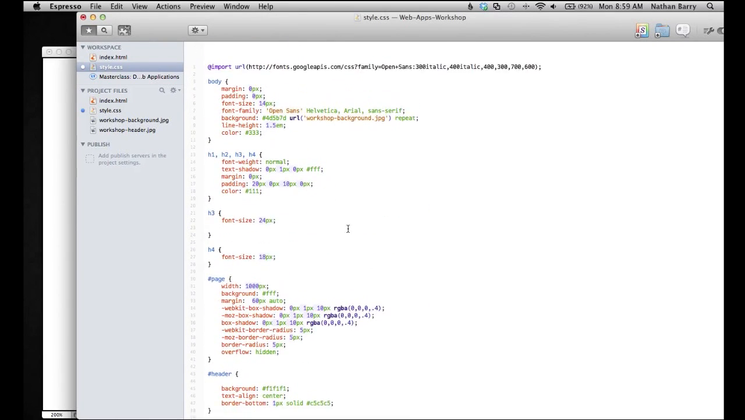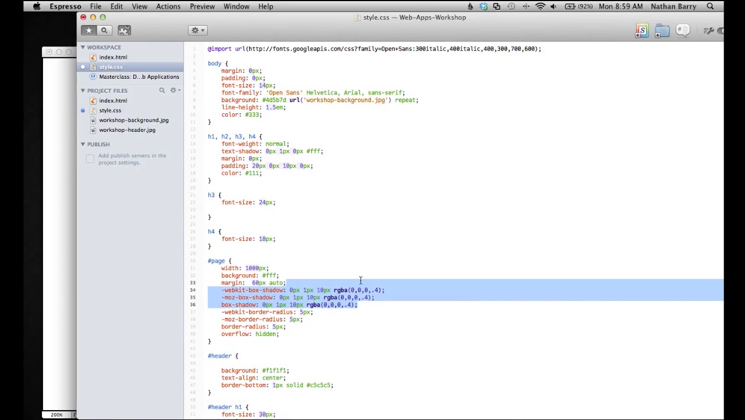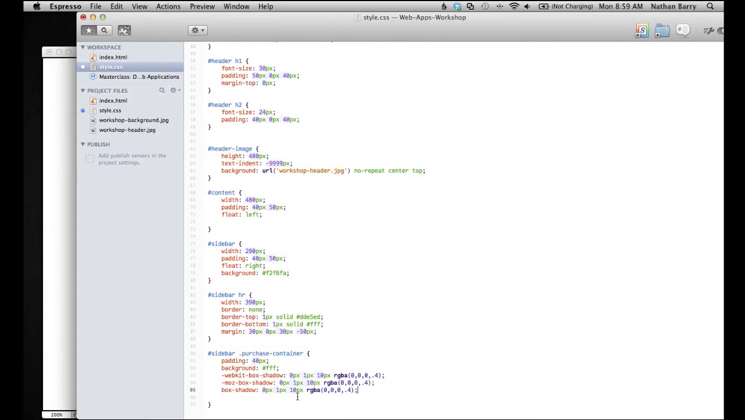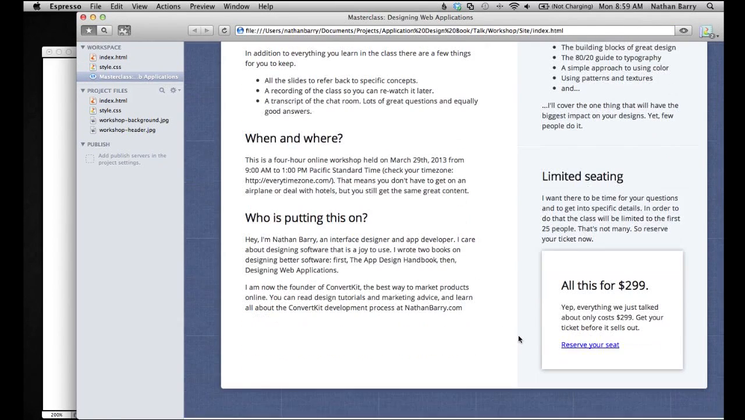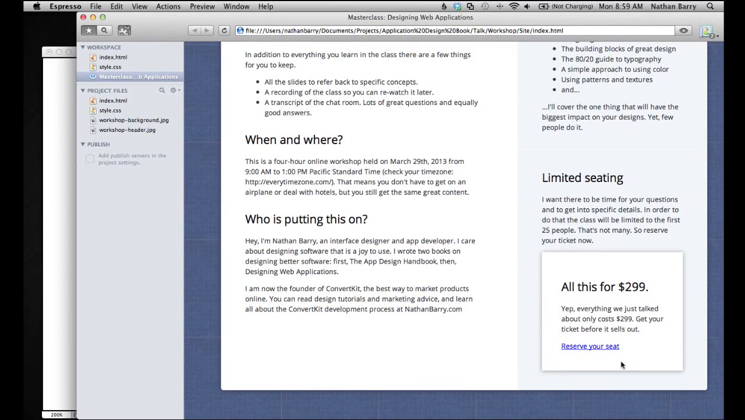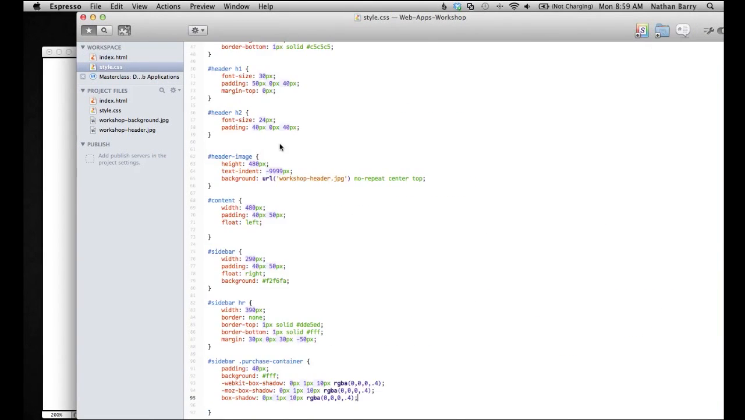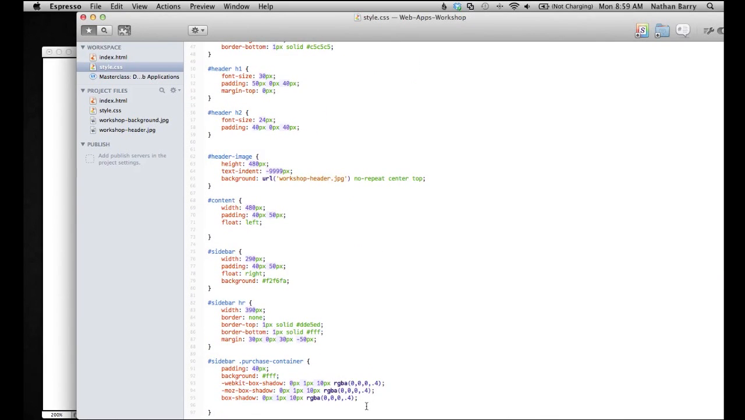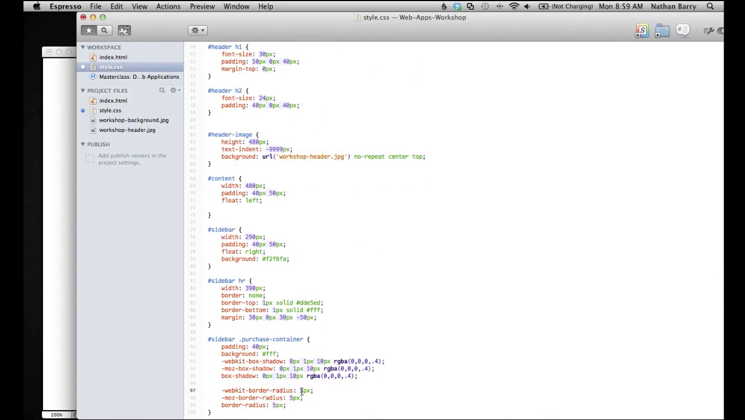Oh, we need a drop shadow. I'm going to copy and paste from up there. Let's see how that looks. It's basically there. We're getting there. The drop shadow is way too strong. Oh, I also am going to copy and paste my border radius and then just tone it down. I think I had 3 pixels.